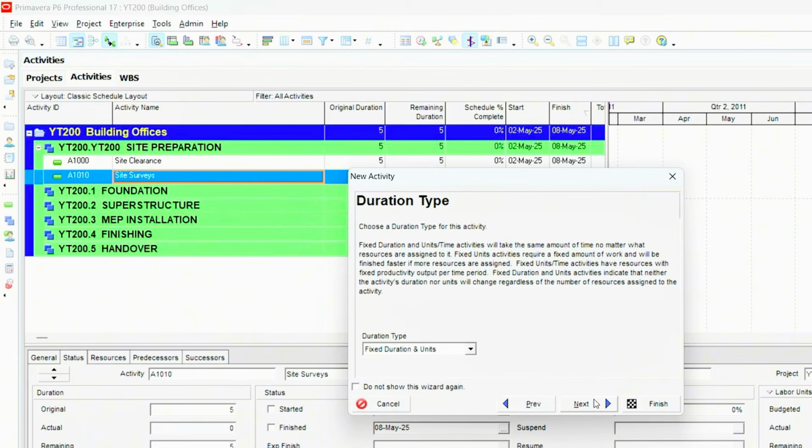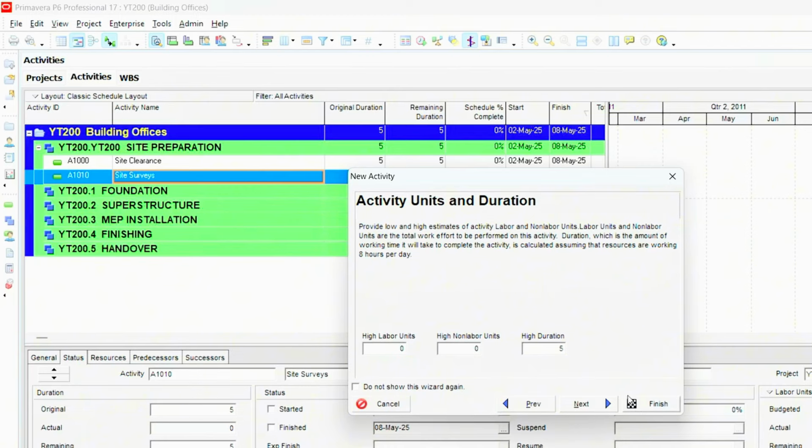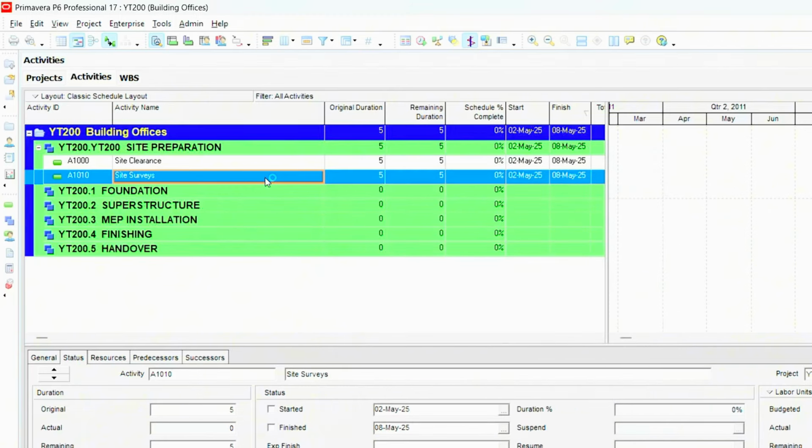We're going to add it in other sections. I'm going to go next, and you also have a point of the durations that you want. If you want it to be a fixed duration, unit, or a time, this is all going to be in future lessons. But we're just going to finish it up here, and we've added a new activity. I'm going to add a little bit more activities into site preparation, and then we can go into linking the activities. So I'm going to add a couple more activities quickly.